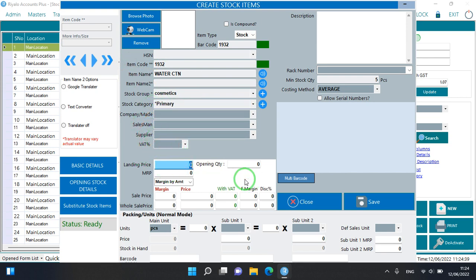And here in the landing price, you don't need to give anything because it will be added on the purchase. And now the selling rate, if it's 1.5 for a carton, you can enter 1.5, and you can enter here carton, and how many pieces it has in that carton. If it's 24 pieces, you can enter 24 piece, and you can enter the amount and give a separate barcode for this item.